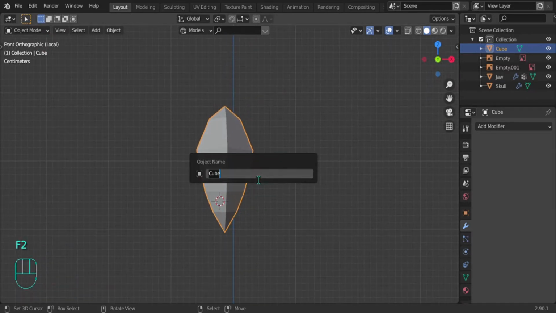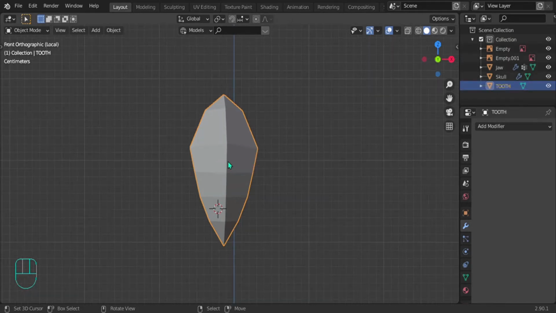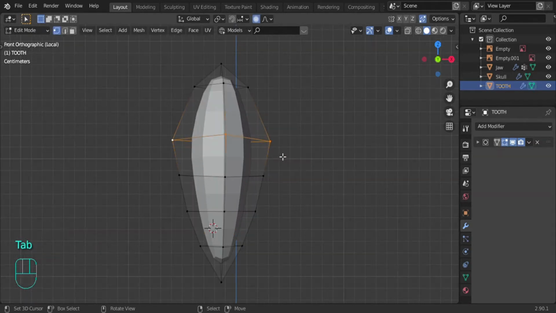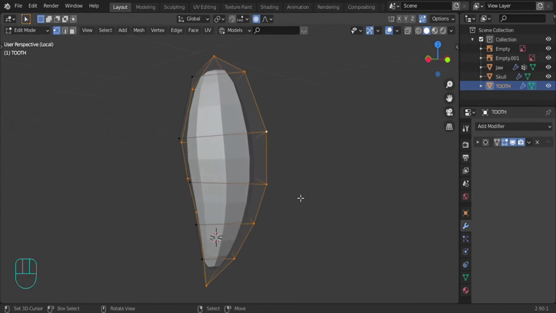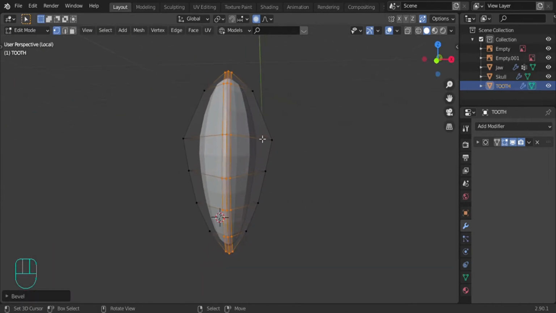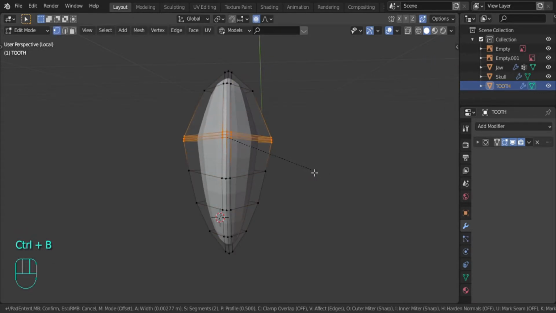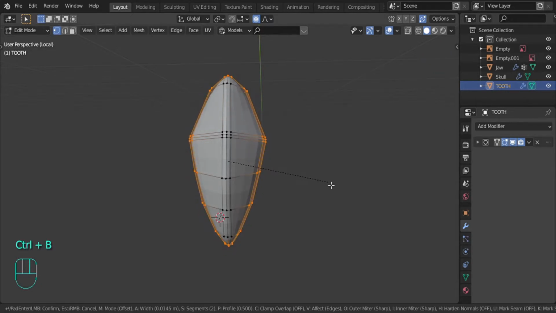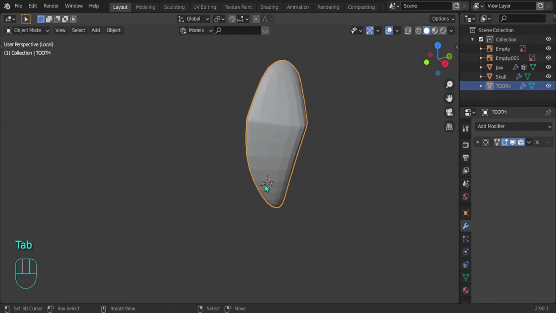And let's rename it by pressing F2. Let's call it tooth. Let's add a subdivision, see how that's looking. So with this selected, let's select these edges here. Let's press Ctrl B to add a bevel. Something like that. Let's do the same here. And then finally, let's do that here as well. Just so we get something like this, and then we can shade smooth.